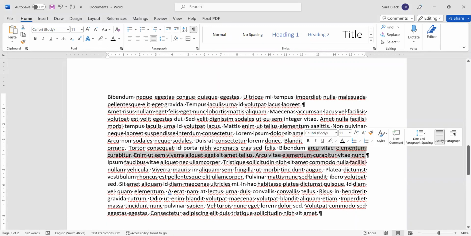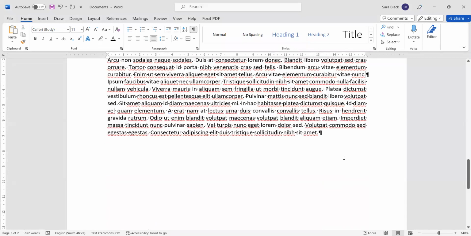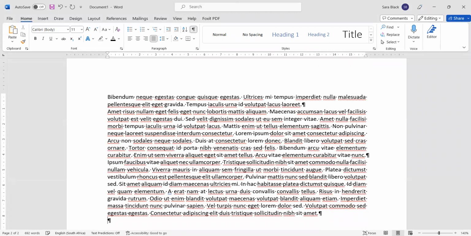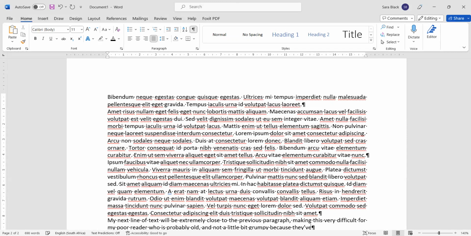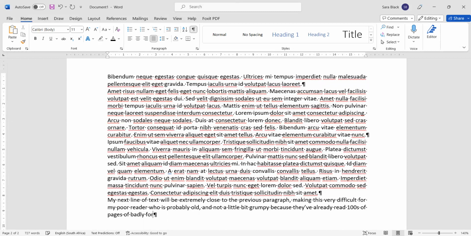In fact, if you have a very tight ending on the paragraph where it runs to the end of the page margin, you can't even see that there is a new paragraph. And I would click enter, and my next line of text will be extremely close to the previous paragraph, making this very difficult for my poor reader who is probably old and a little bit grumpy because they've already read hundreds of pages of badly formatted text today. Not great, really not great.